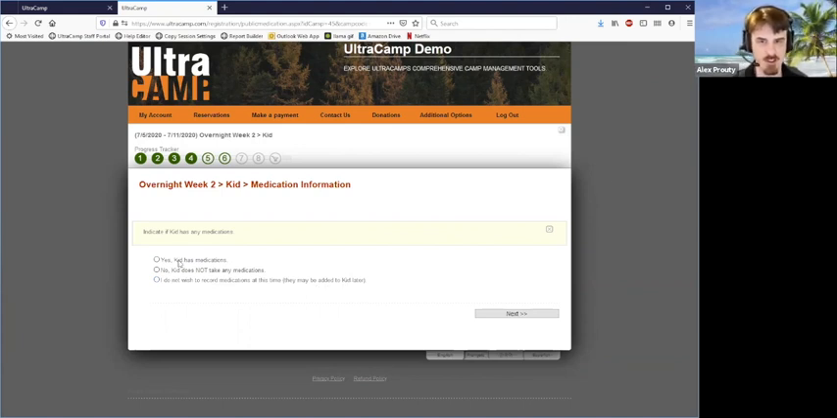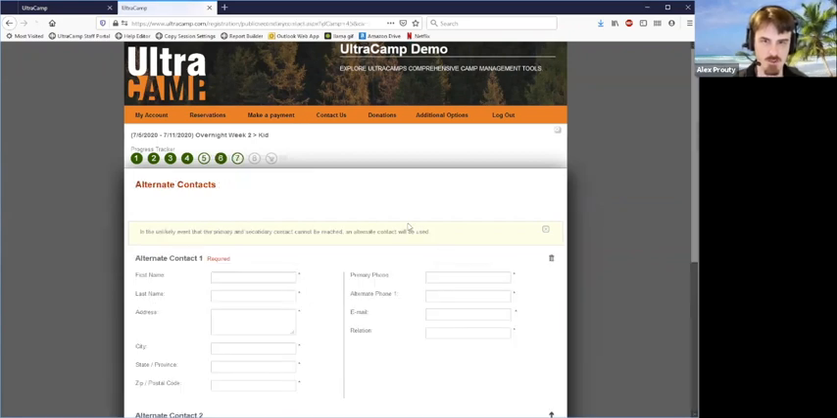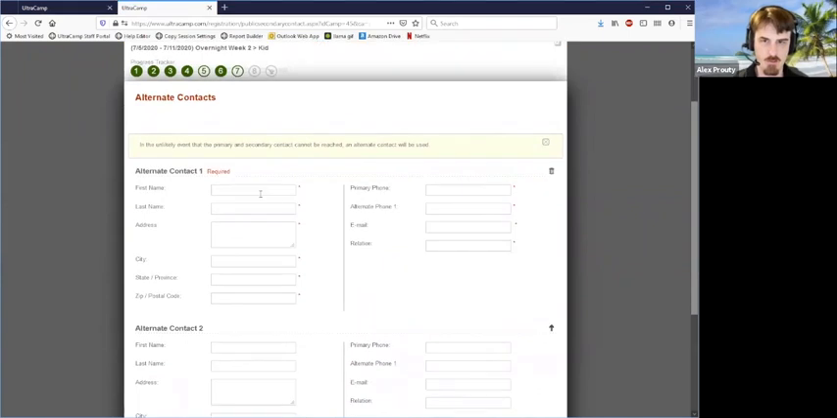And you'll notice kid is our test name here. It could be anybody's name. For me, it would say Alex has medications. Yes. Yes, Alex has medications. No, Alex does not have any medications. So that's sensitive. And we can see here that kid is signing up for overnight week 2. So I'm going to go ahead and say yes, and we can take a look at the interface that UltraCamp gives to your parents.